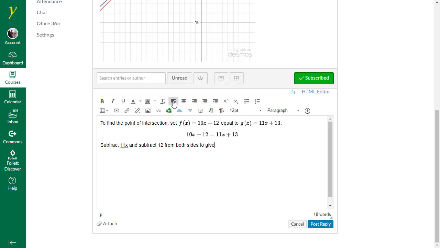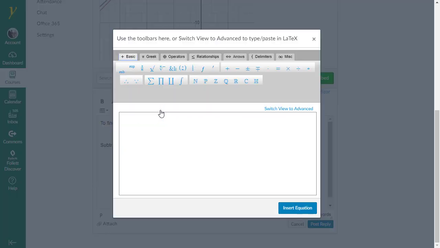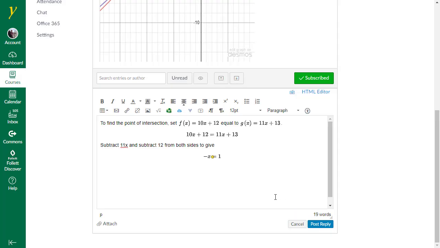to give, and now I want to put that in. So I'll hit enter to go to the next line. To make it look nice, I'm going to center it. And now let me write out what the resulting equation is. So I'll hit Insert Math Equation. I'll have negative x equals 1. Insert equation.